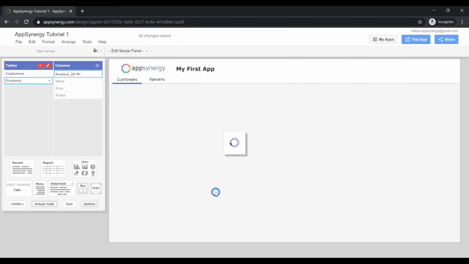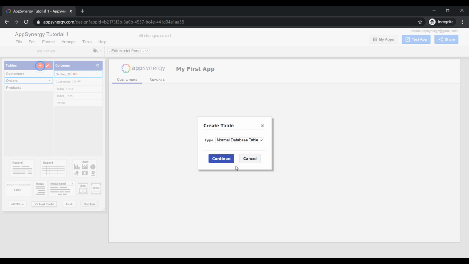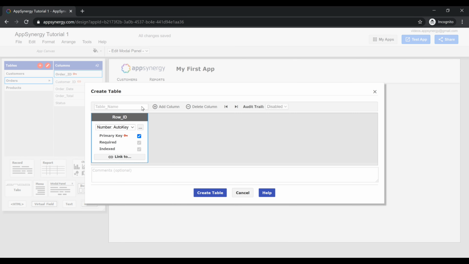Okay, click Create Table. Finally, we're going to create an order lines table that is linked to both the orders table and the products table. So we're going to have one line on the order for each of the things that the person has ordered. So let's create a new table. We're going to call this one order lines.